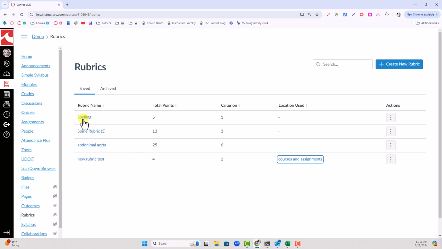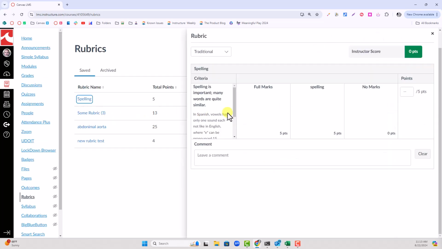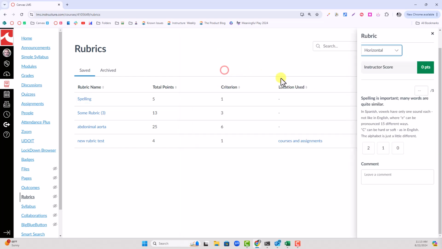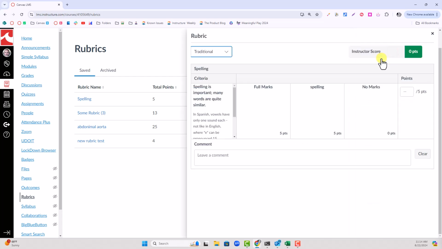If I click on an existing rubric, you'll see it gives me a preview of what the rubric will look like. One of the things that's different is you can choose to view it in the traditional format, which is what we see here, kind of how it's always looked. We can also change it to be a horizontal view, which will then squeeze everything down and make things horizontal, and then give us our buttons to score like that. Or we can look at it in a vertical view, which will then put the scoring like this with the notations next to it. Again, personal preference, however you want to view the rubric itself.